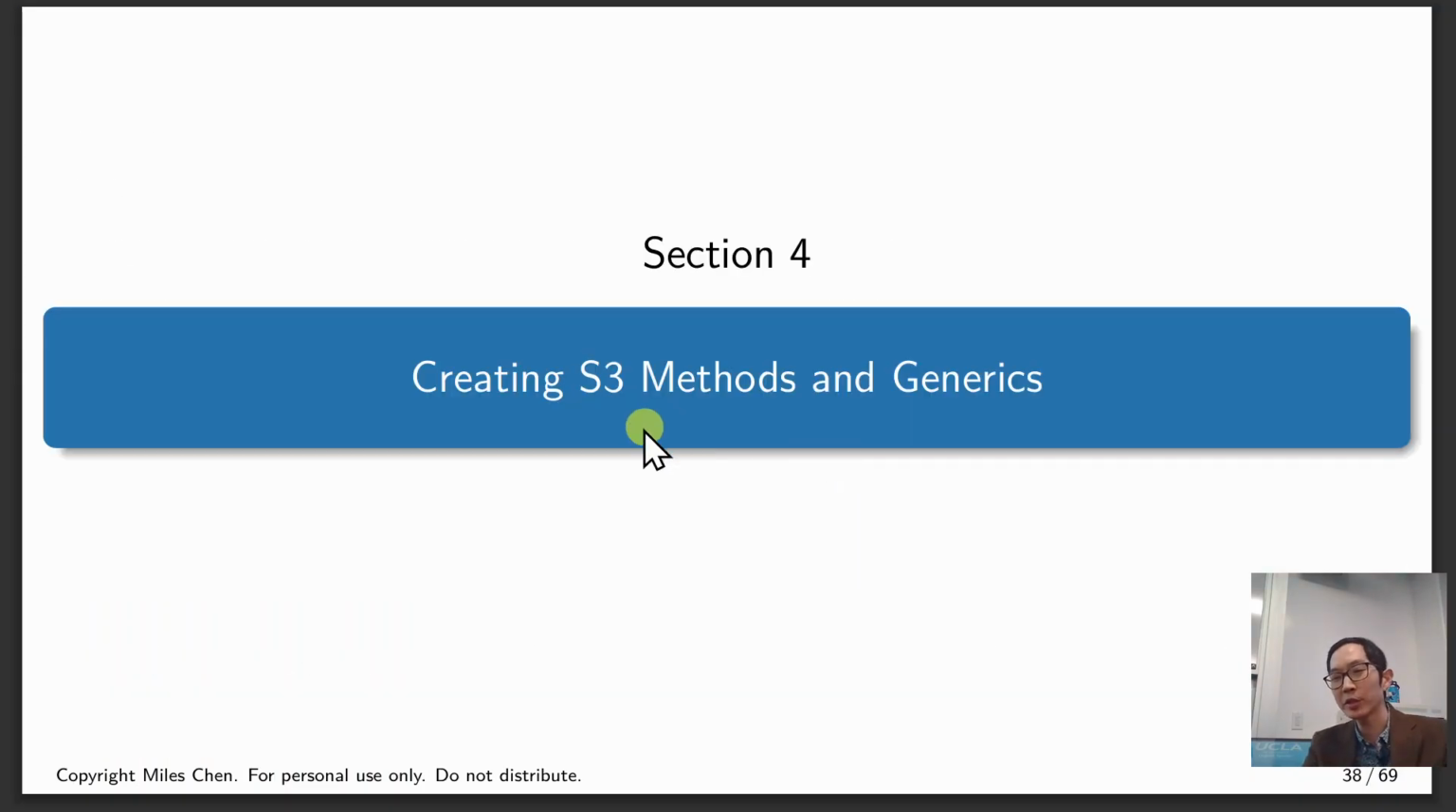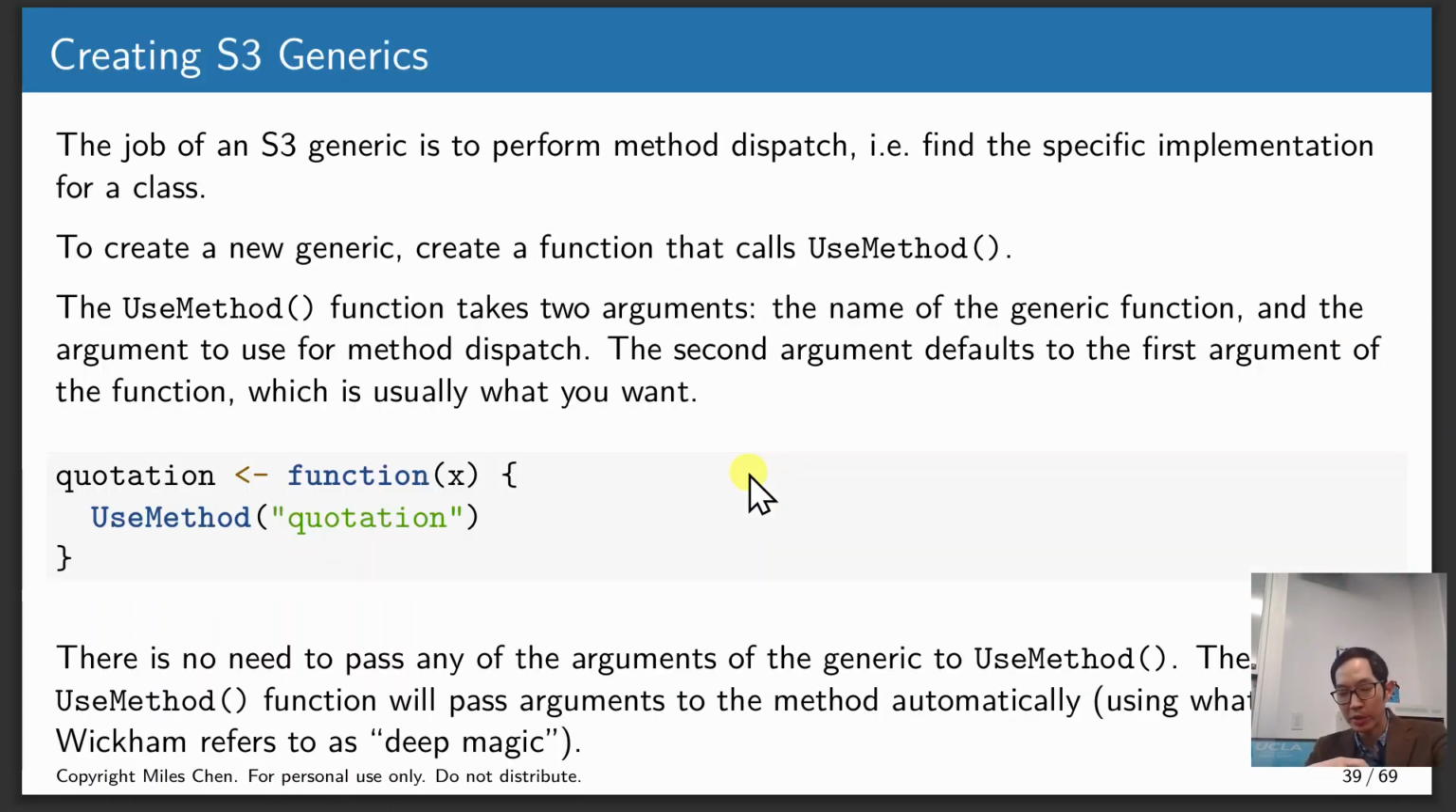All right, here I'm going to create some methods and just illustrate how we create generic functions and how those methods get dispatched. So I'm going to create a generic function called quotation, and when you want to create a generic function, there's really only one line of code, and it's UseMethod. Okay, UseMethod quotation is going to tell R this is a generic function. When you get an object, try to figure out what class it is, and once you figure out what class it is, find the right method that applies to this class.